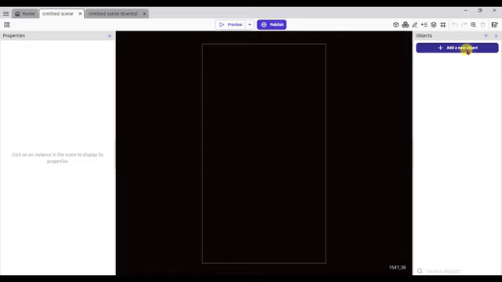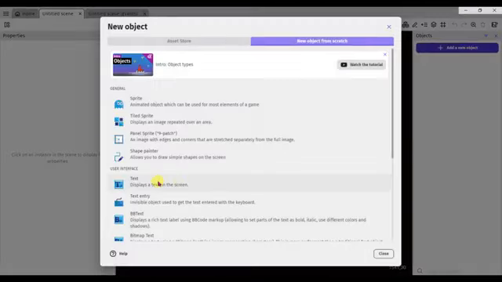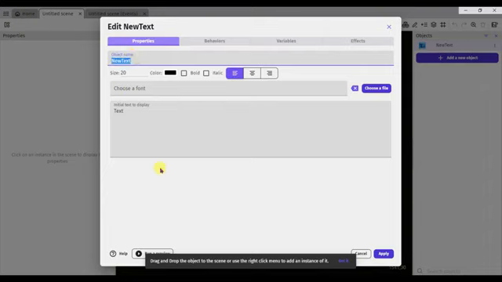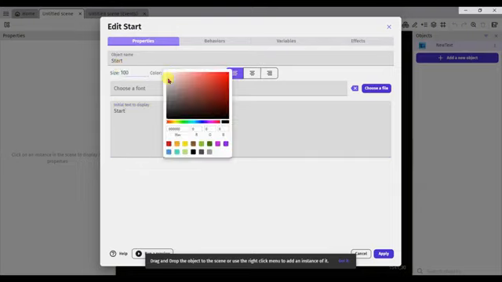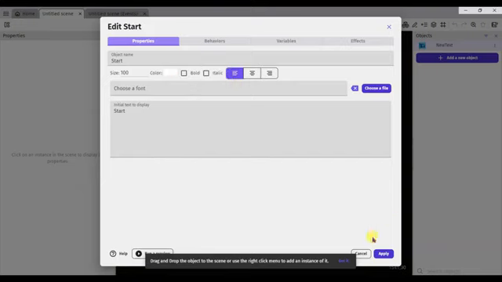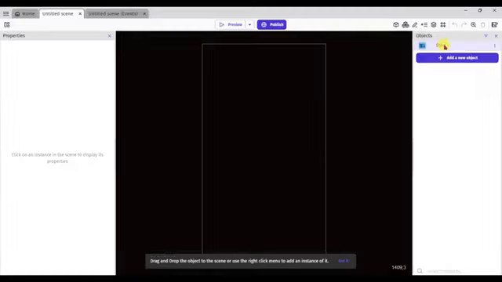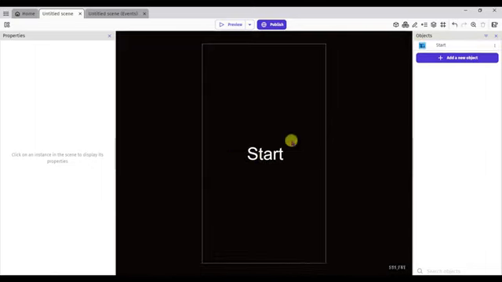Click on add a new object. Click on the text button. Type here the object name: Start. Type here start. Change its size to 100. Change its color to white. Now click on the apply button. Drag this start button here. Now I'm going to add code for this button.